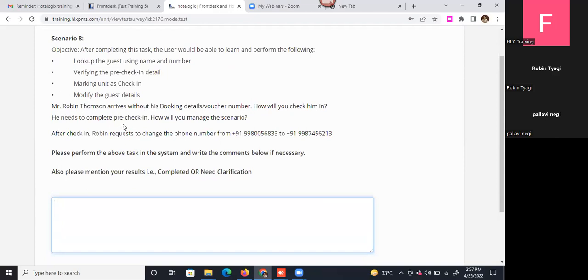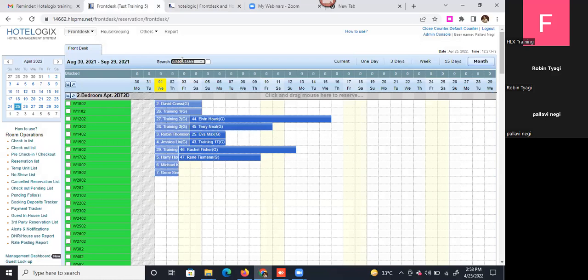He needs to complete pre-check-in. How do you manage the scenario? And after check-in, Mr. Robin requests to change the phone number from this to this. Now, like I mentioned earlier, you can search for a reservation using the first name or voucher number or the phone number as well. So let me first of all locate this guest on the front desk, and then I will explain the remaining scenario to you. So we'll just copy this here, enter the phone number in the search box, and this is his reservation.